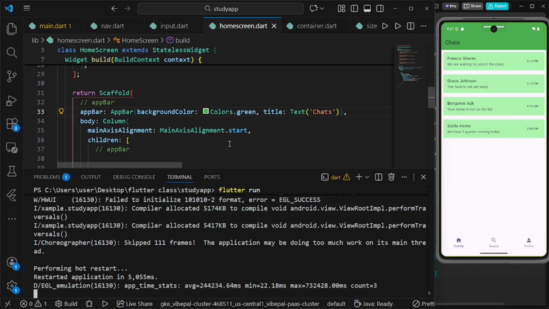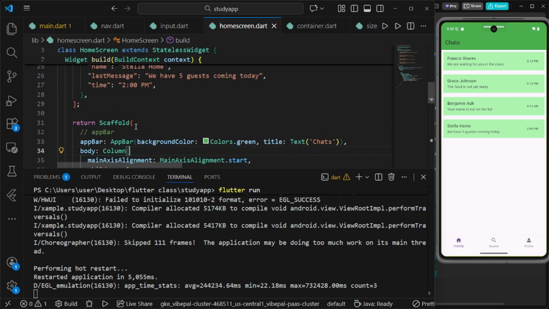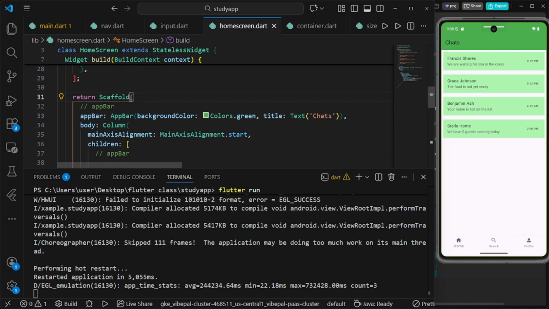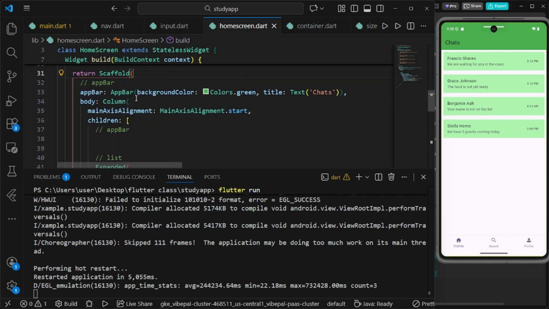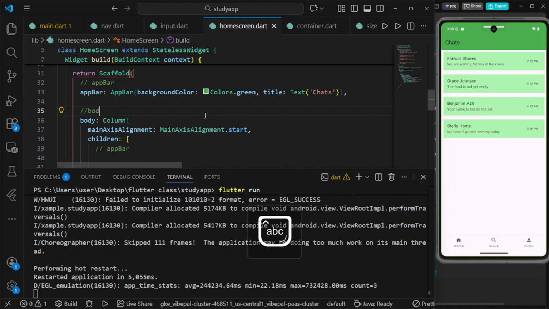So this is what we have. We are returning a scaffold. We need to always be returning a scaffold instead. So this is a scaffold, right? All right, so the app bar shows, and then this is the body. Let me write body here. Okay, now we want to add a search functionality on top here.